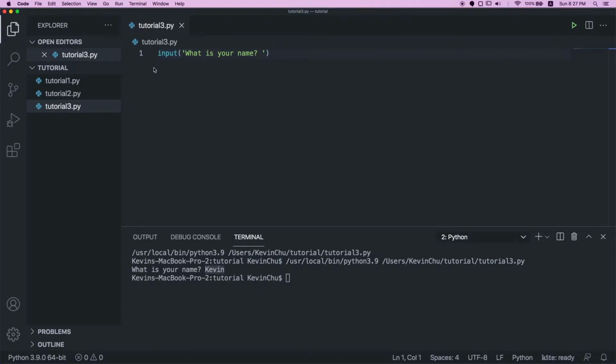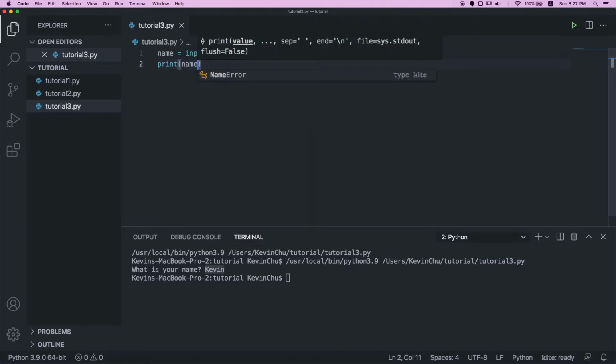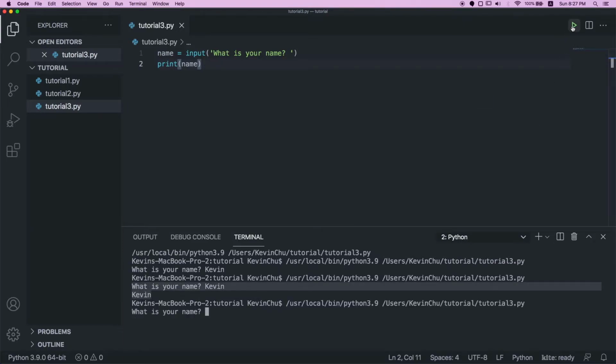And if I wanted to store what the user typed in here, I can assign this to a variable. So I can call this name equals to input what is your name. After that, I can print out the value of the name to see what it is. So I can print name. What is your name? If I type Kevin, see, it prints out Kevin. And we can show another example. If we write Bob, then we get Bob. Alright, so that's working fine.